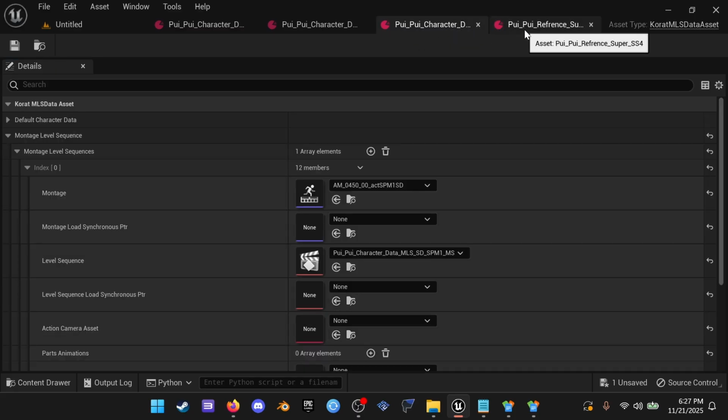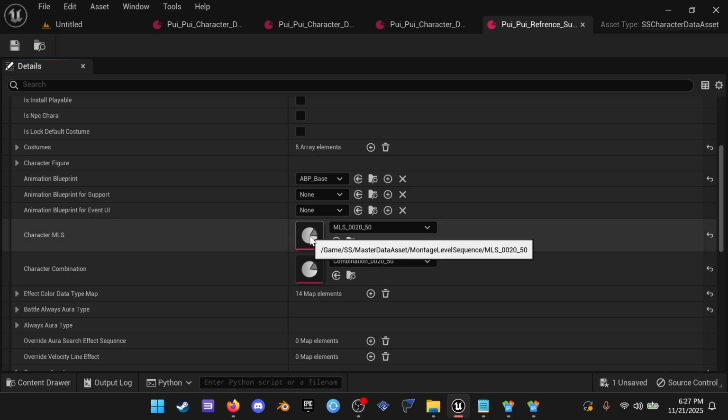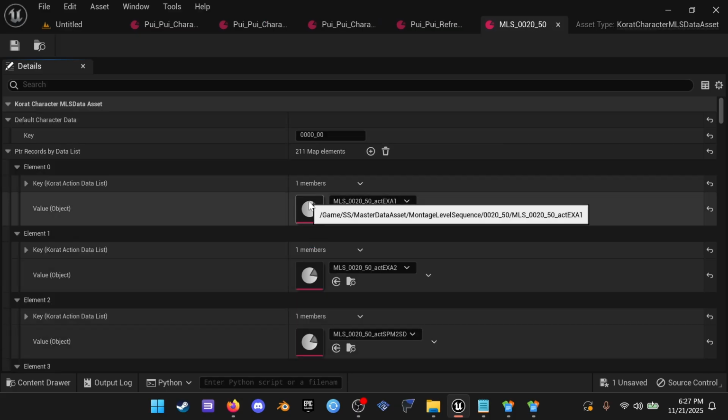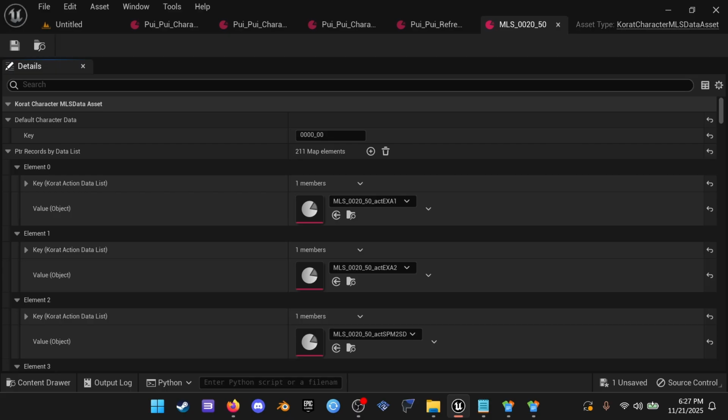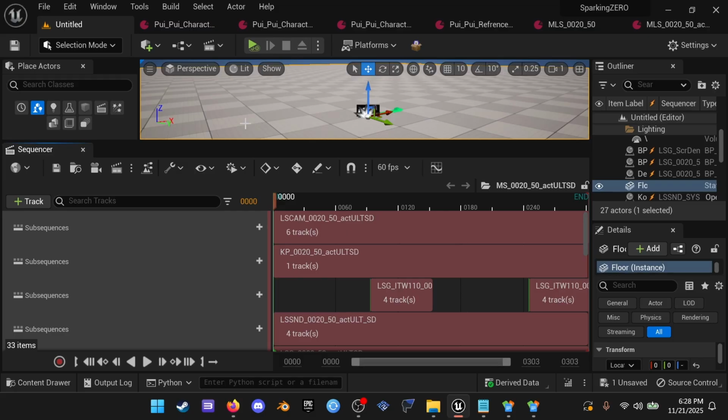So what I'm actually doing here is looking for the effect of what I want. And the effect that I'm trying to steal from is the final shine attack. I know that that's his ultimate, so I would search ult. And if I go into his SD and go into his montage sequence, we can actually go and see that attack.